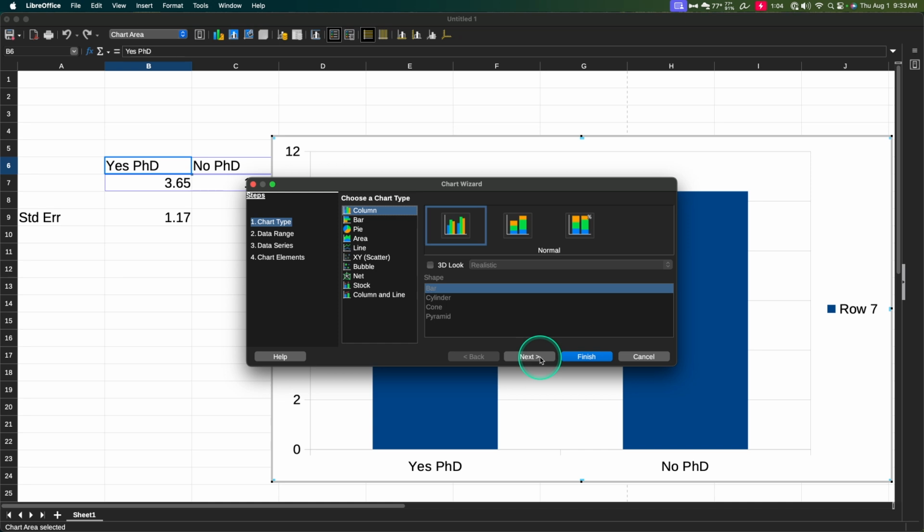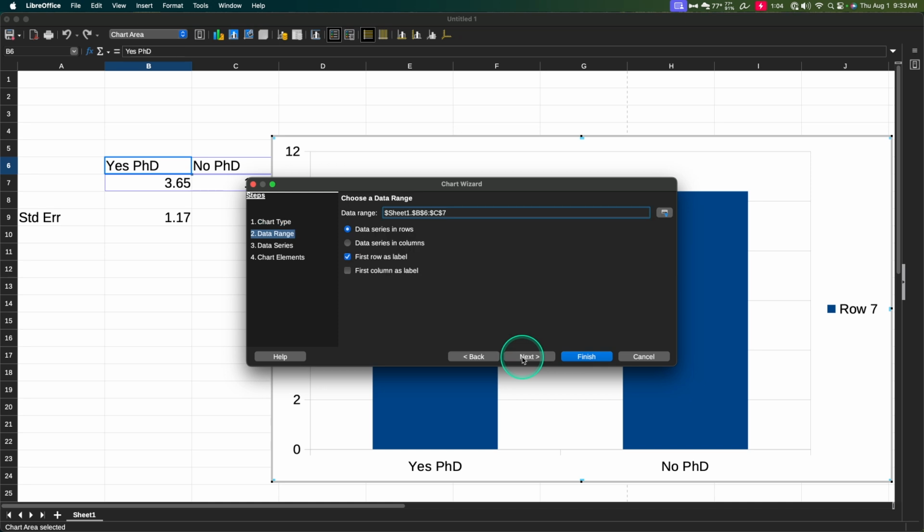I'm going to click next to go through each of these wizard steps with you here, but the default is pretty good, I will say. So the next time you make a chart at this level of complexity, then I think clicking finish is absolutely fine. So let's click on next and figure out our data range. Now, of course, it knows the data range itself. It is sheet 1, which is what we're at, column B, and row 6 to column C and row 7.